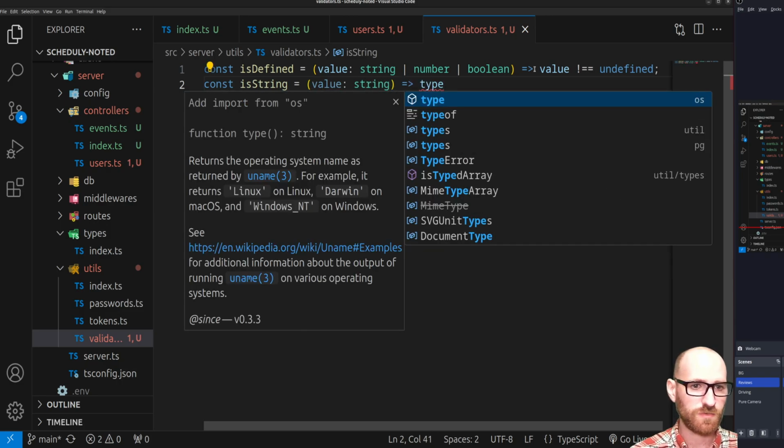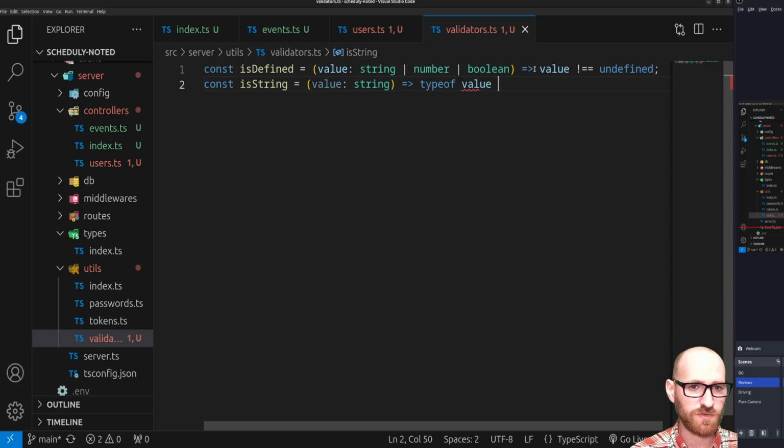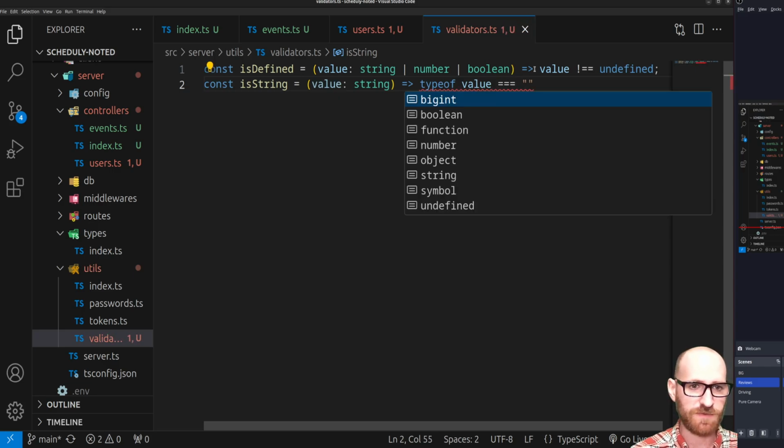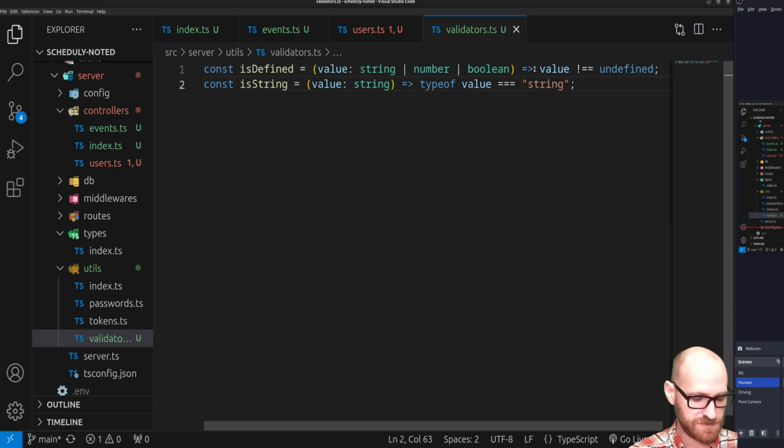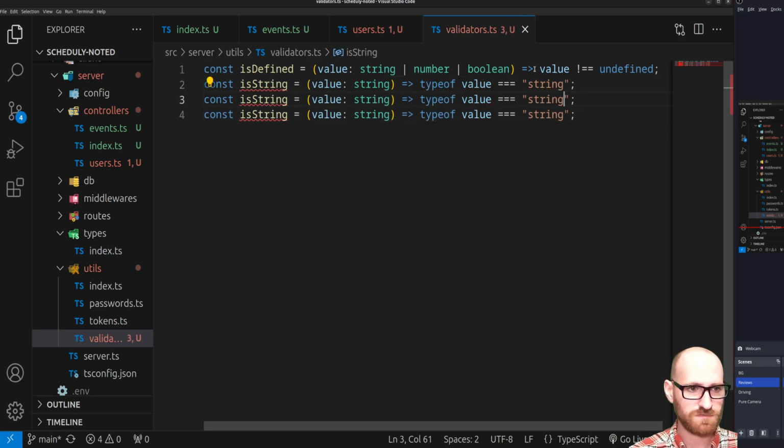And here we'll return type of value equaling string. So we'll just have a few typeof checks here in place.